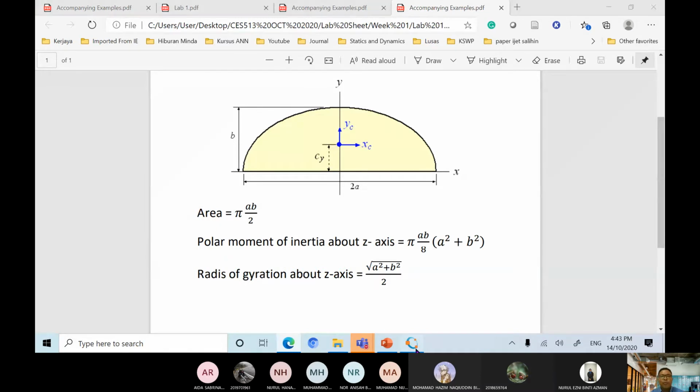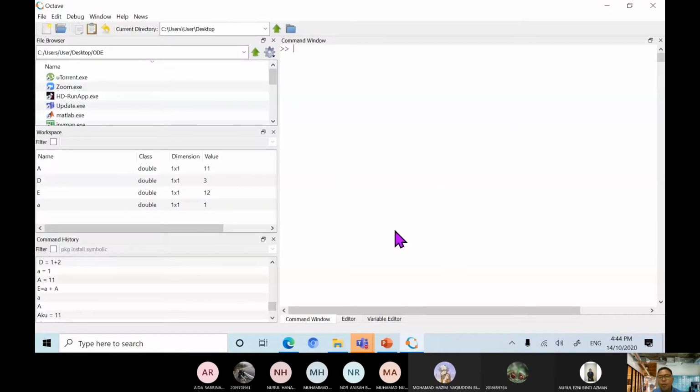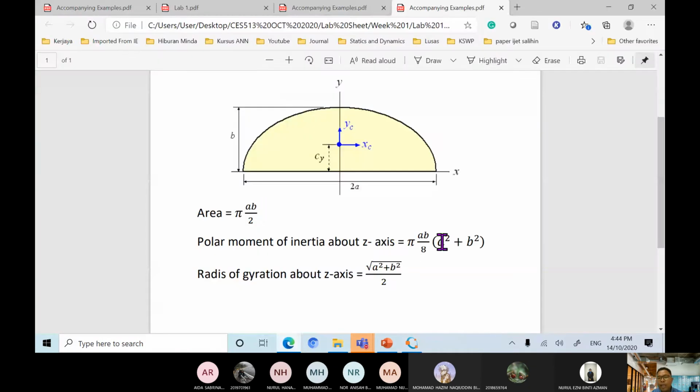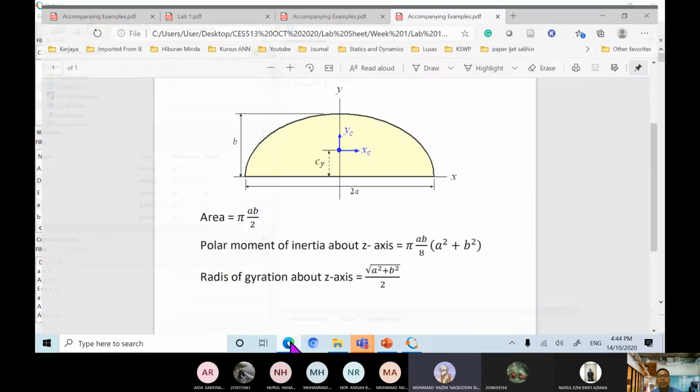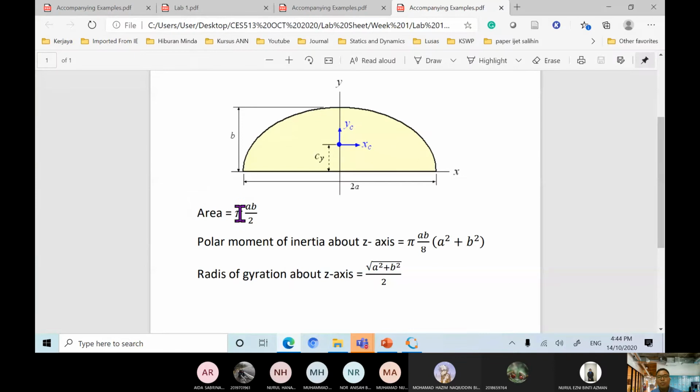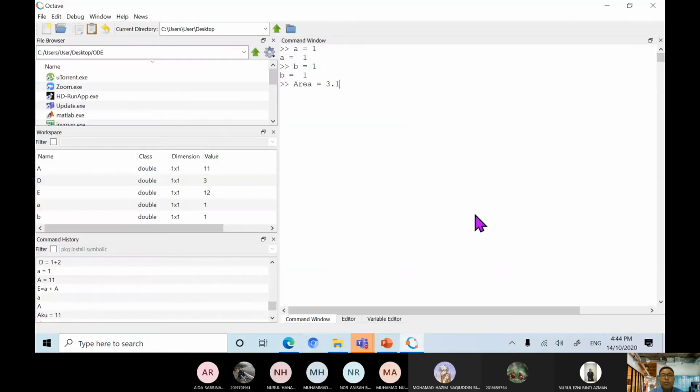So how to do that? Make sure that your screen is fresh, no command. So I will start to put my input. If you see your input carefully, it requires A and B. You can see all the A and B, right? So meaning that I have to type what is the value of A. Let's say A is 1 meter, and B is 1 meter. Okay, and to find the area, the formula is pi AB over 2. So pi is 3.14 times A times B over 2. Okay, so I press enter.